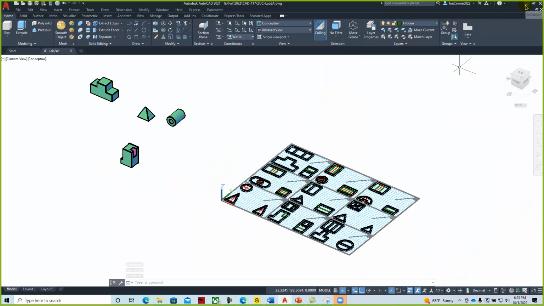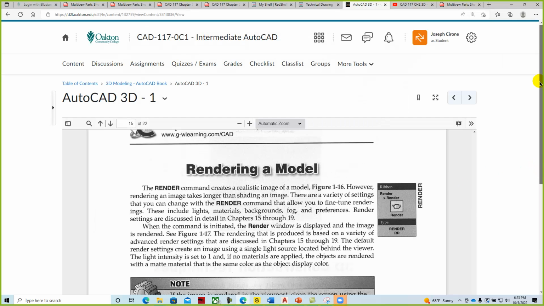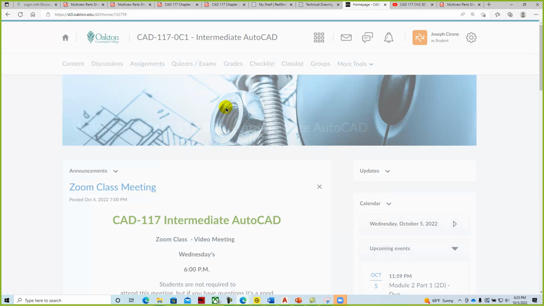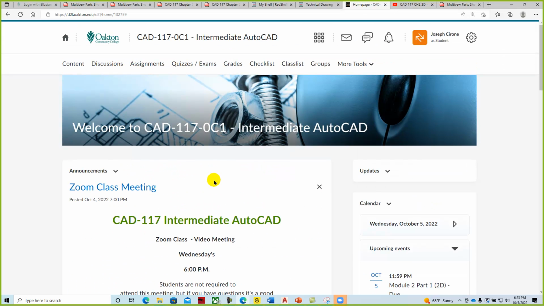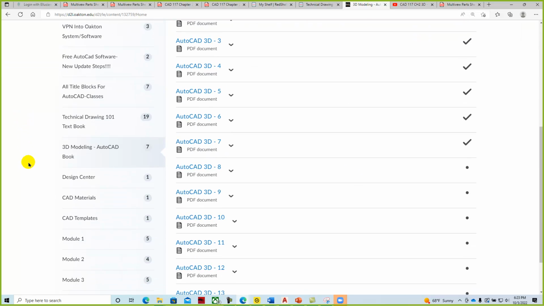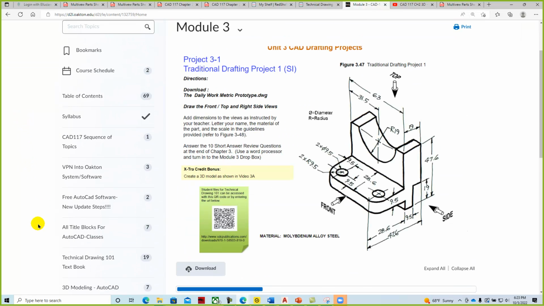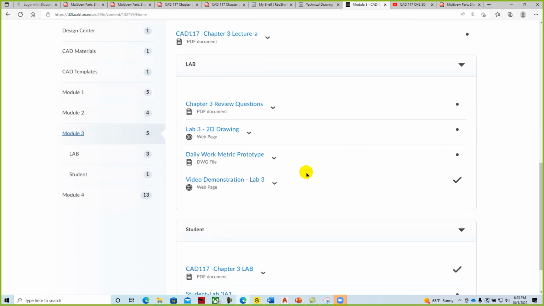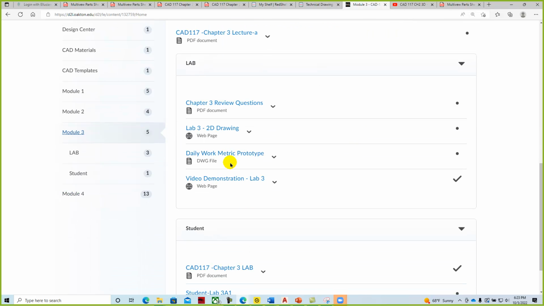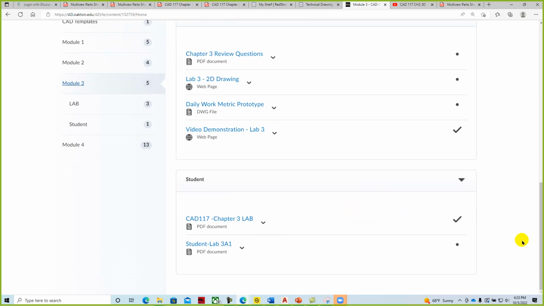All right, back to the main splash page. So the 3D models will be due next week on the 12th. I've turned on the next module if you'd like to work ahead. Module 3. We'll go through and create this metric drawing of this part right here, front, top, and right side view. Make sure you use the metric template prototype along with the instructions for that.